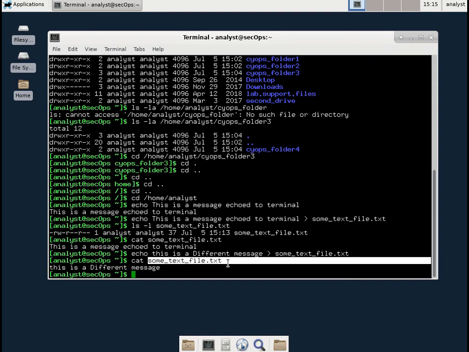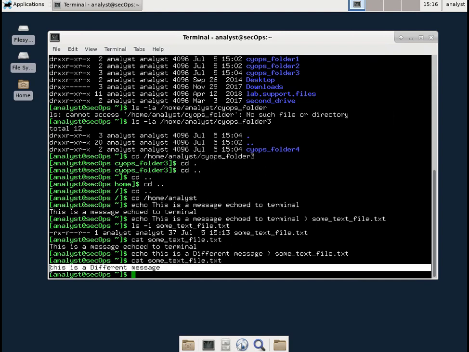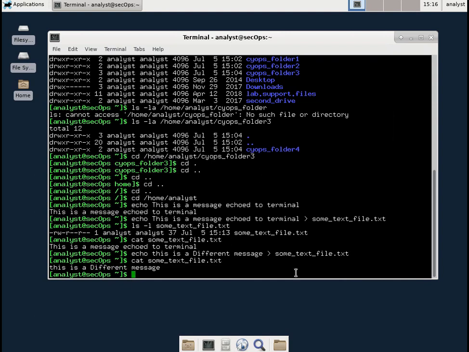So if we don't want it to overwrite, we just want to add to it, then we want to append. So we want to redirect and append it. We'll use two greater than symbols then. So let's add a line of text to our some text file, but make sure that this message stays intact.